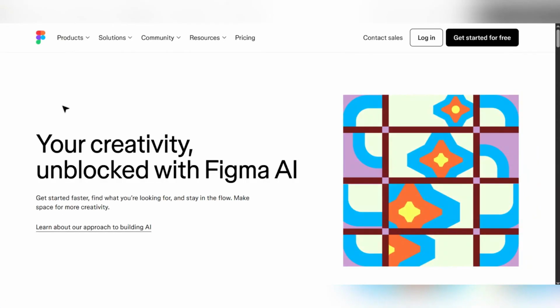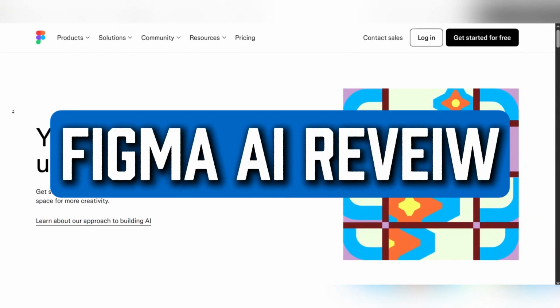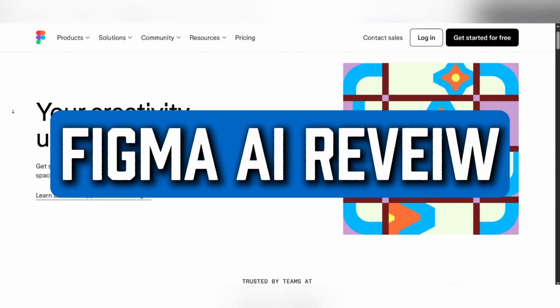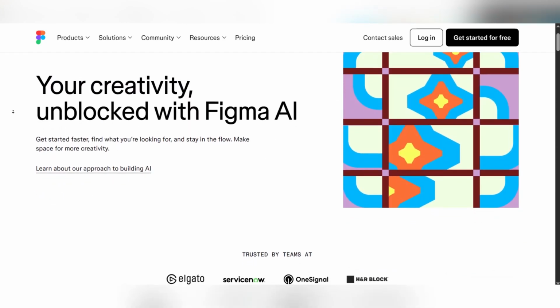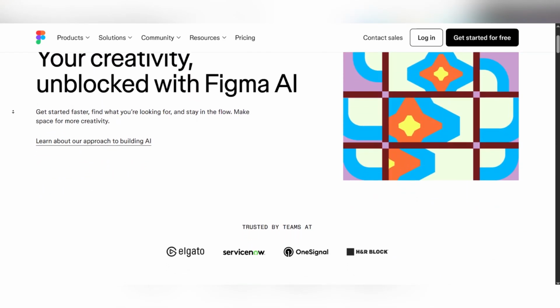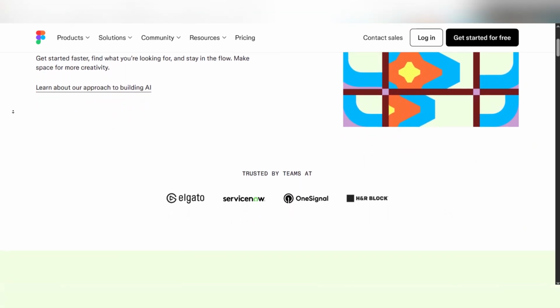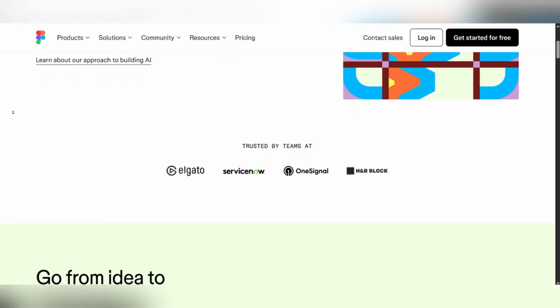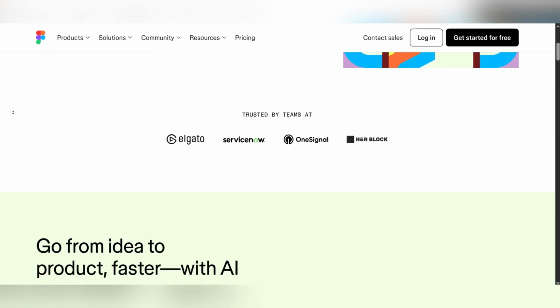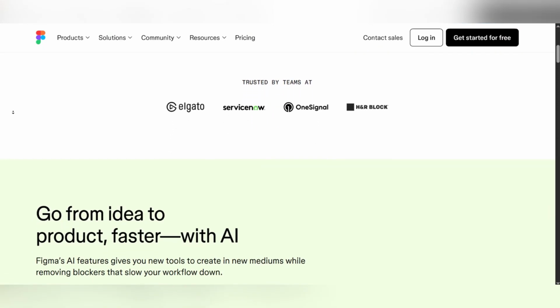In this video, we're gonna have a Figma AI review. Figma AI is an integrated artificial intelligence feature within Figma, the popular collaborative design tool. It helps designers speed up their workflow by automating tasks such as generating design suggestions, content, and code snippets.